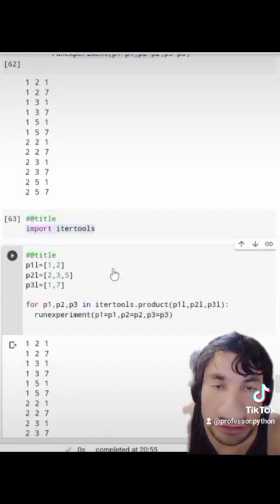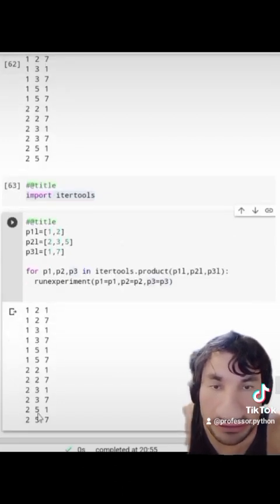So the second version is much better to use in your code. It's cleaner and this is the best practice instead of using nested loops.